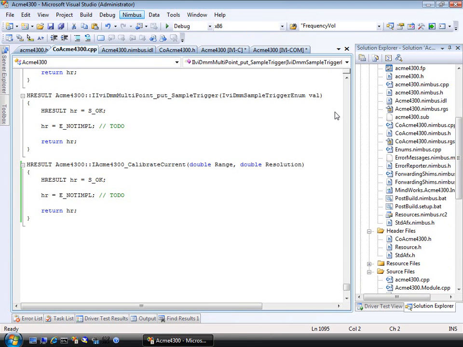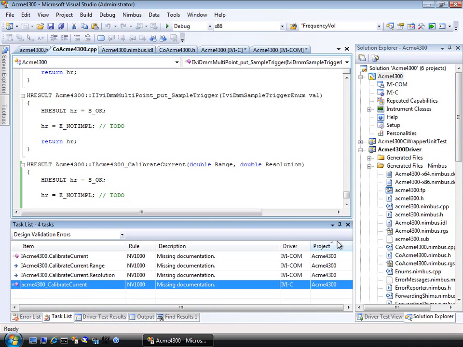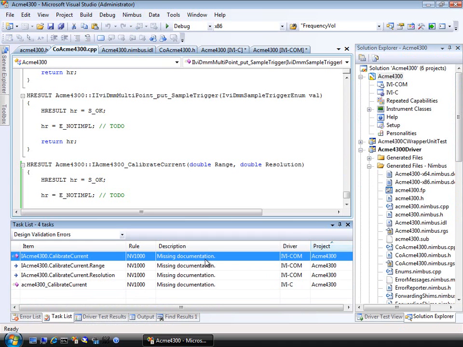As we edit our project, Nimbus can validate our design to ensure we're following Ivy rules and to help us eliminate simple errors or omissions. Choose Validate Design from the Nimbus project, and the task list reports any issues. There are several kinds of errors Nimbus checks for, but the only thing reported here is some missing help content, which makes sense because we've not entered any for our calibrate current method.